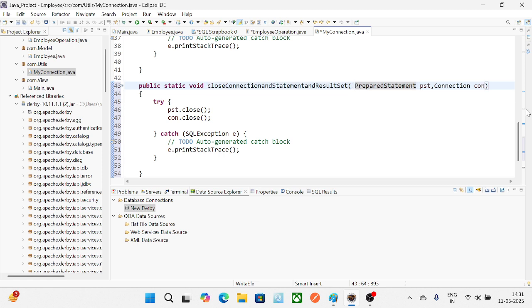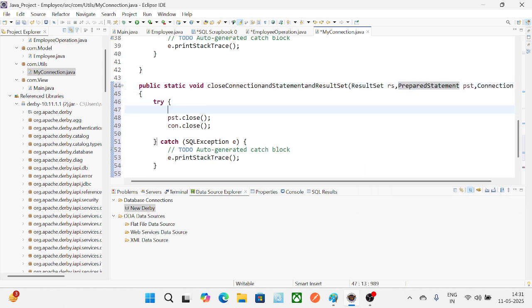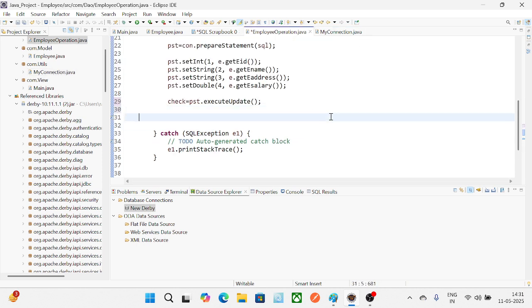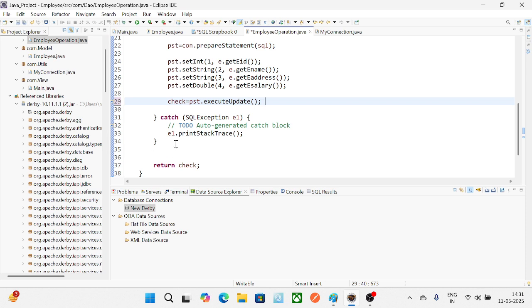Okay, so we did method overloading. So result set rs comma. Okay, so here close, rs dot close, that we need for the next time. Okay, so now come to employee operation, and here we don't need to close here. We can directly close through the finally block.